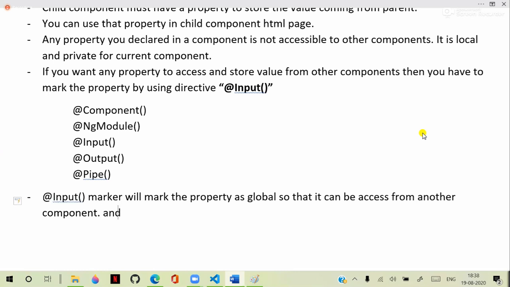And input refers to a property that can store data. If your intention is to collect and store the data, then you have to define input. Why is it called input? It allows you to input some value from another component and store the data. So that is the input marker.